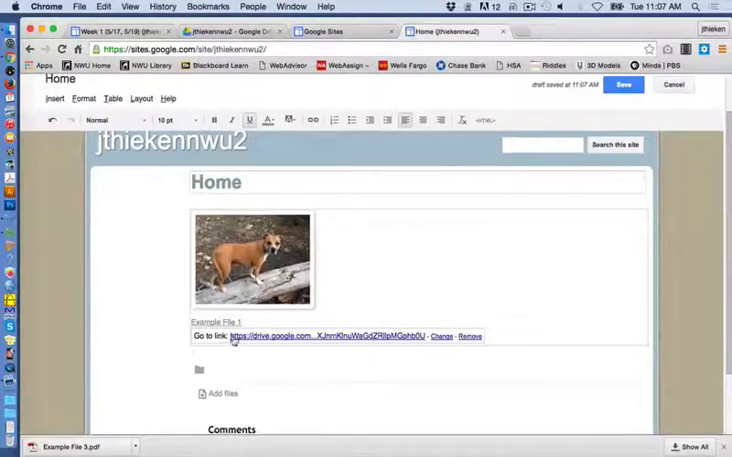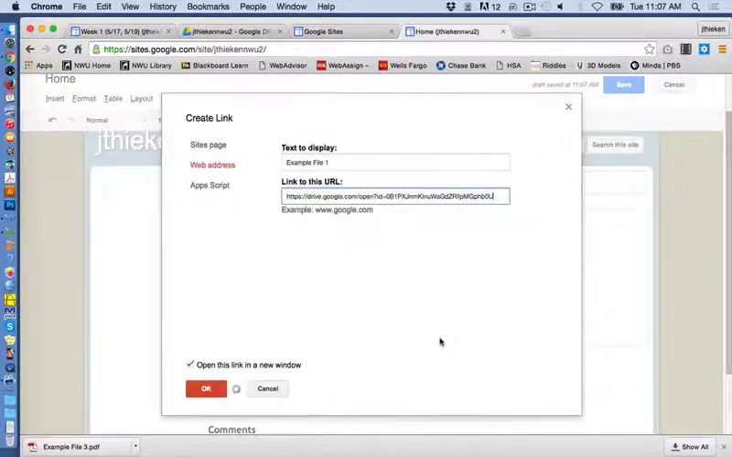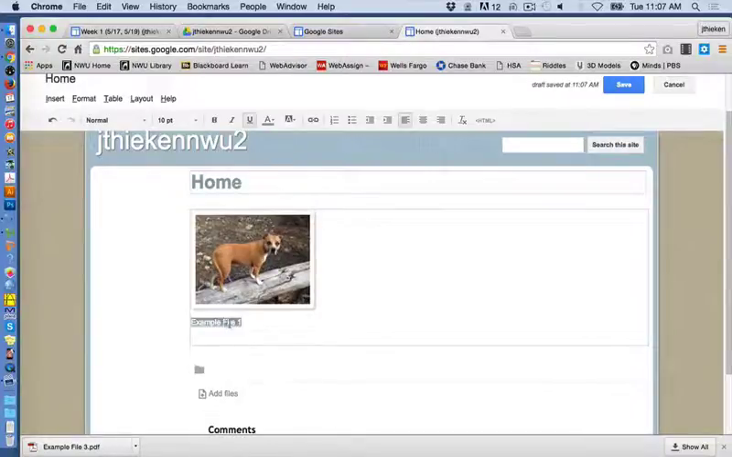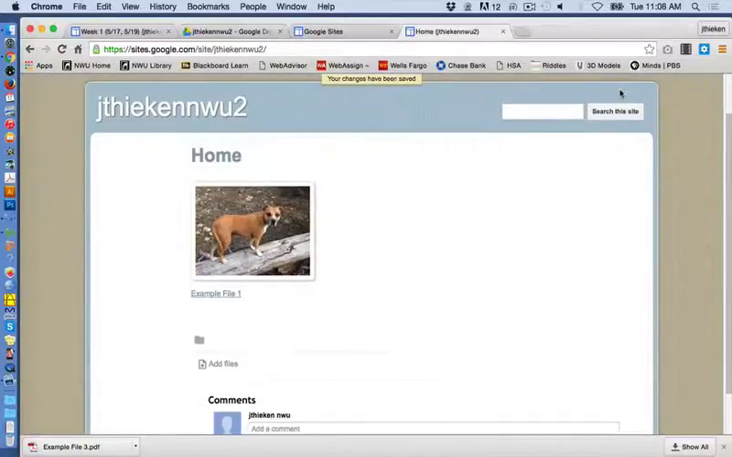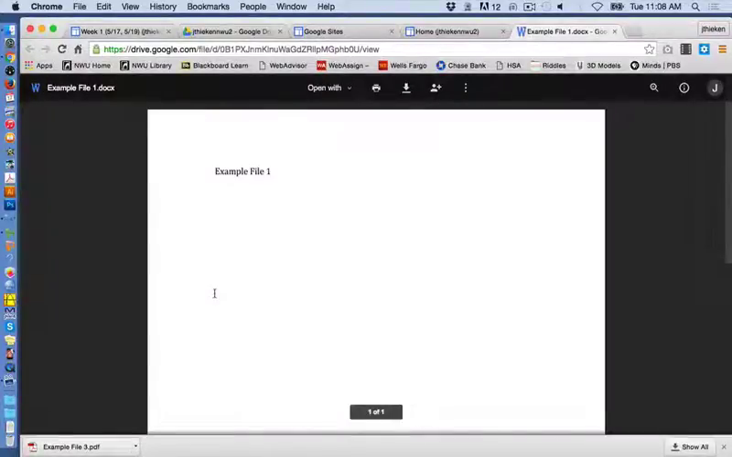Right? And then here you can see the URL address. If I want to change the link, I just click change and I can cut and paste a new link. If I want to remove the link, I can just hit remove. Right? But you'll see now it's actually highlighted and it's got a line under it. This is a link. All right? So now if I hit save, you'll see if I go to that example, it pulls up my document. And that document is linked to my drive.